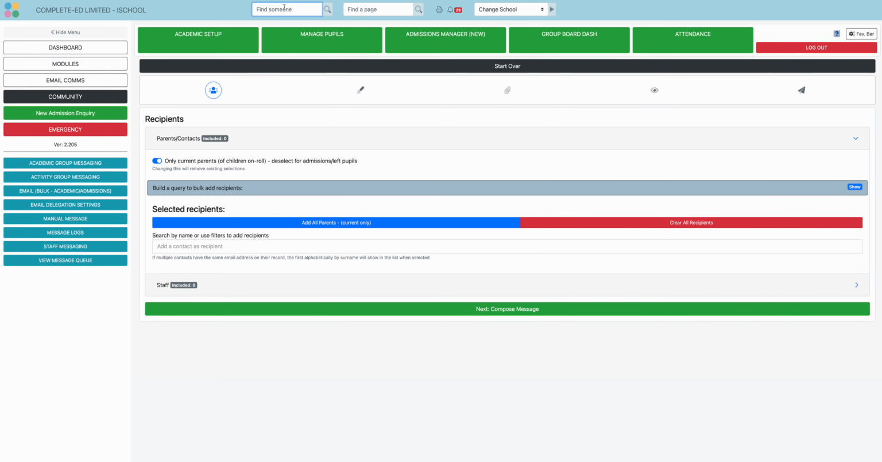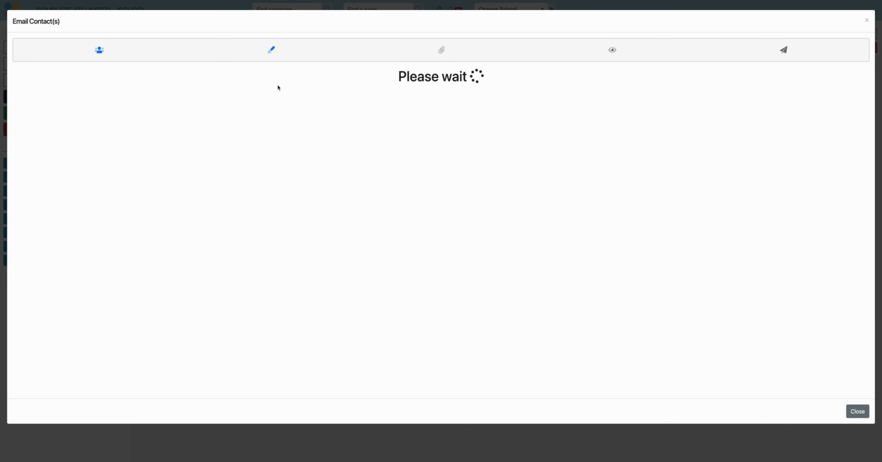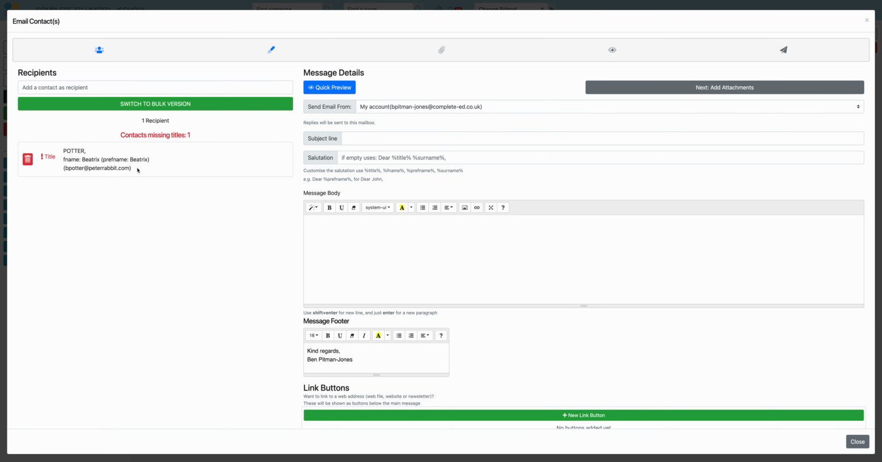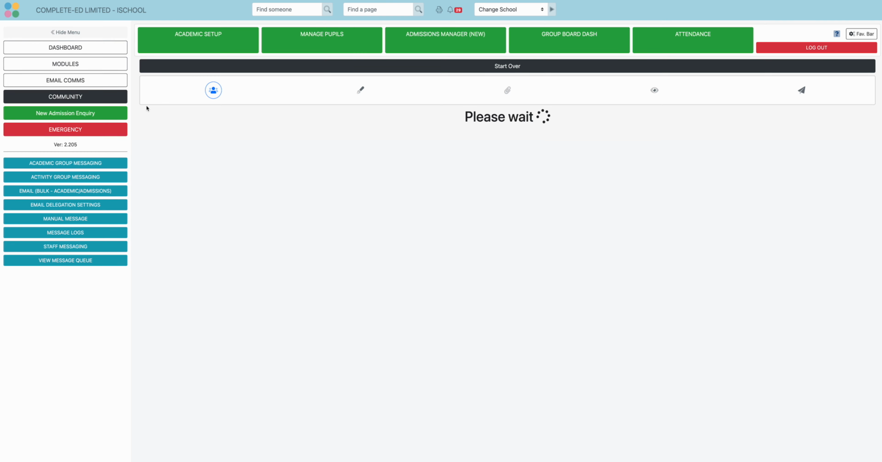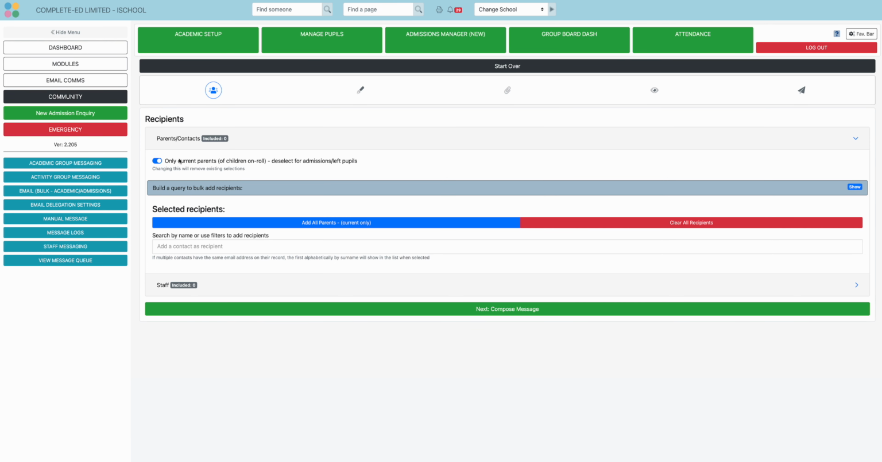Or if you're going from a contact and you click email, and actually rather than being this individual that you want to email, you want to send something to a bulk group, you can click on the switch to bulk version. It will close that and then open up the bulk version.